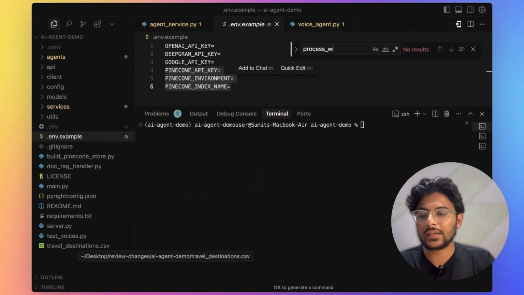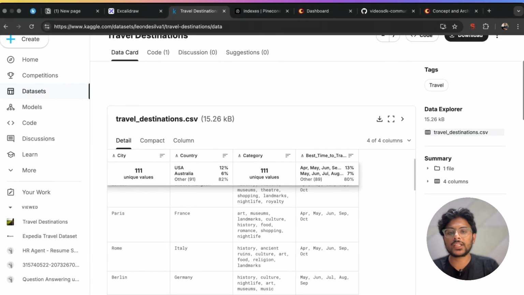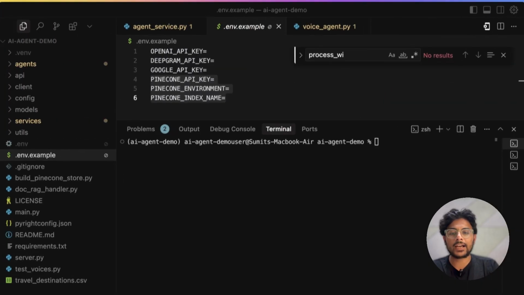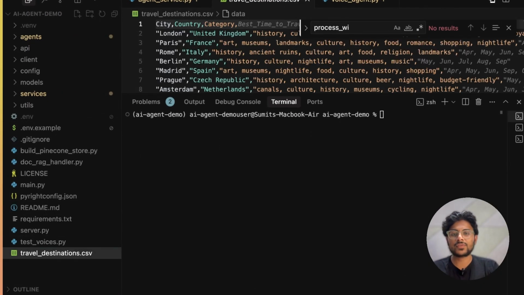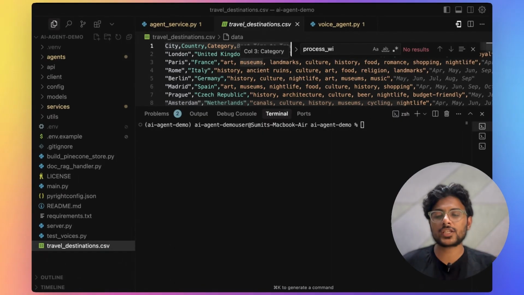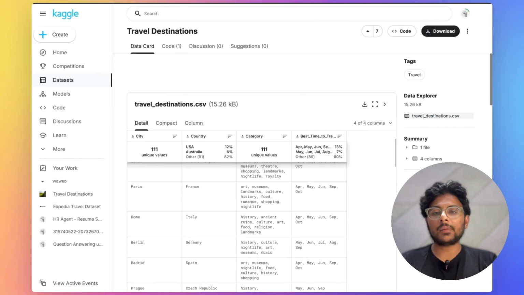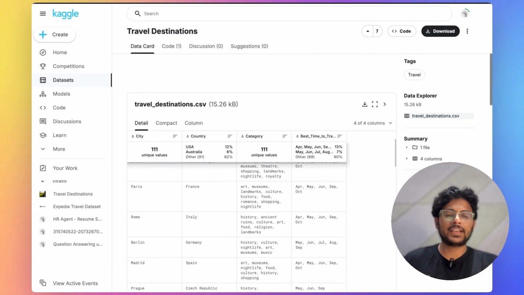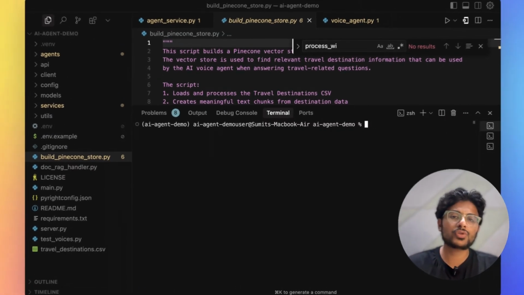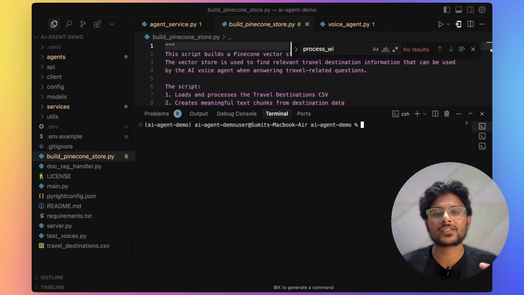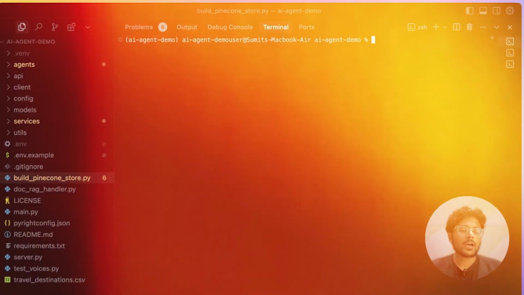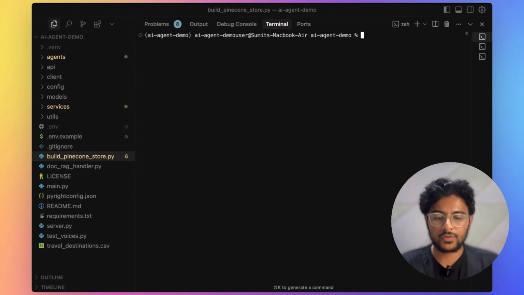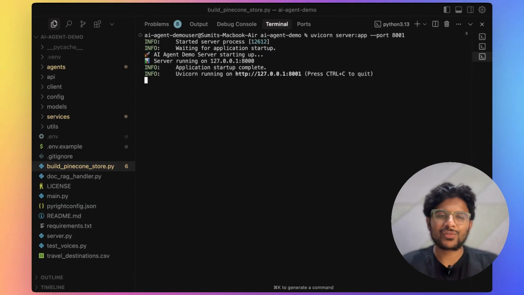What's happening here is our travel destination dataset, which I talked about in the last segment. I downloaded this in CSV, and then I'm converting it into an indexed vector. For that, I am utilizing Pinecone. Once you visit Pinecone, you can easily create an index. You just have to run this script so that we have that index database that we can access with the help of conversational flow. Now we can run our server with the help of uvicorn, because it's a FastAPI server. Our server is running perfectly.